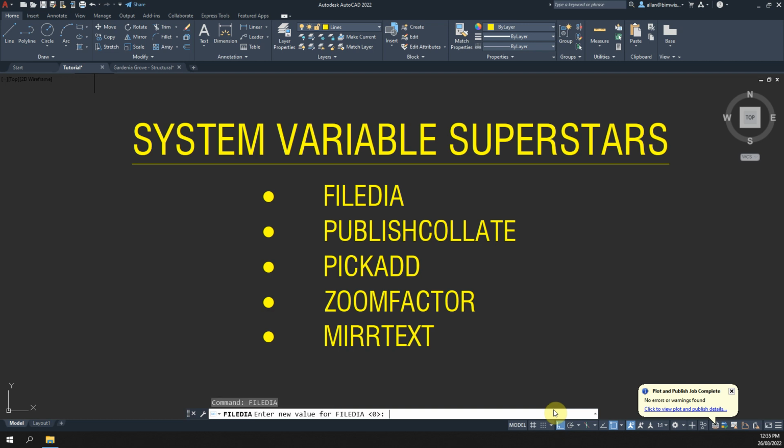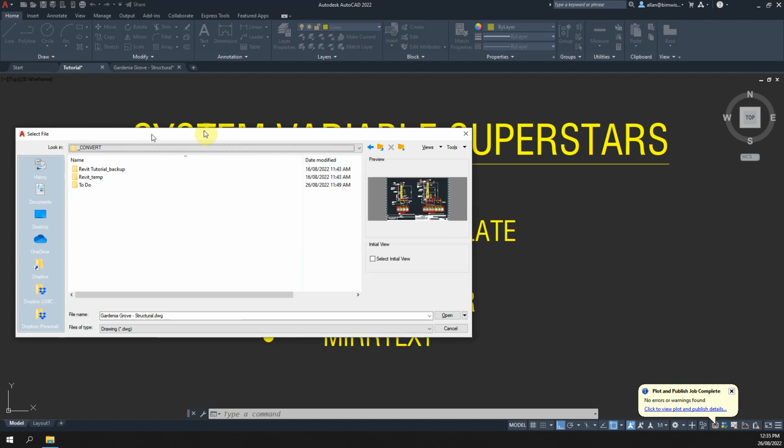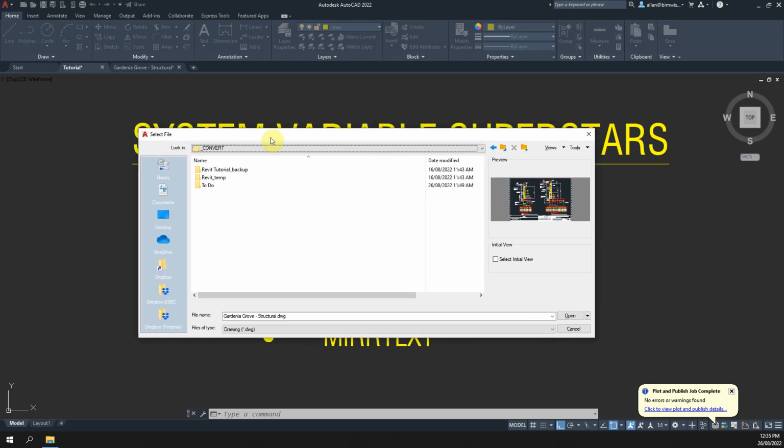FILEDIA is the answer. This system variable suppresses display of the file navigation dialog boxes if it's set to 0. So change it to 1, type in open, and I shall pull it from the other screen to this screen so you can see it. And now we have the dialog box so we can navigate around and open things.